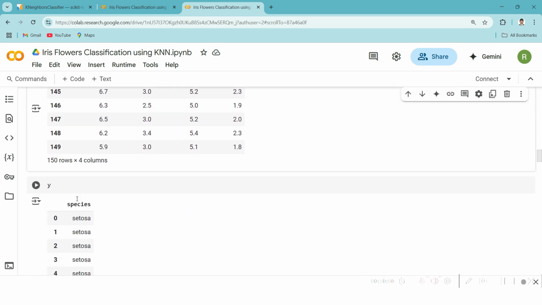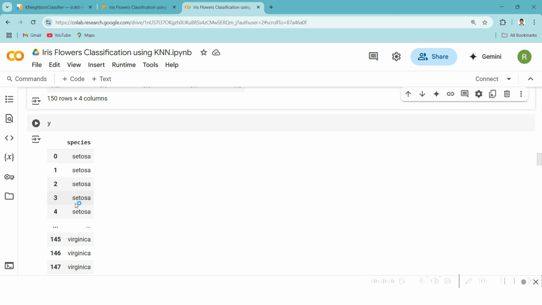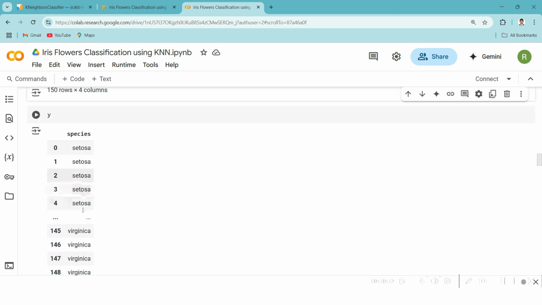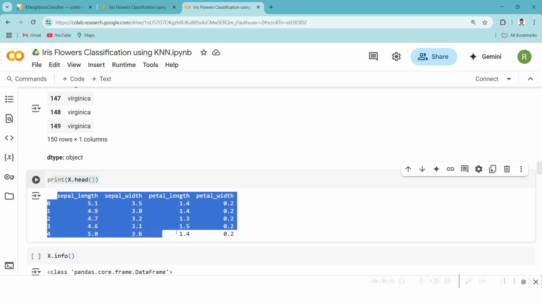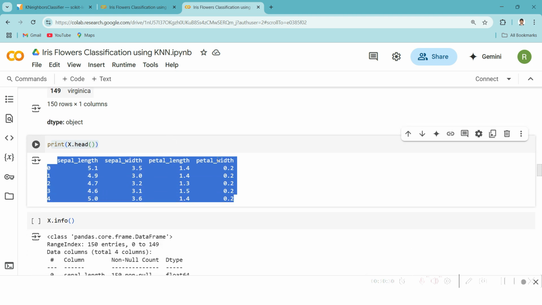And y contains the class label. It contains all the 150 rows of the corresponding class labels. Now we are going to display the top rows of the x data. So print x.head(). It displays the top 5 rows of the x values: sepal length, sepal width, petal length, and petal width.